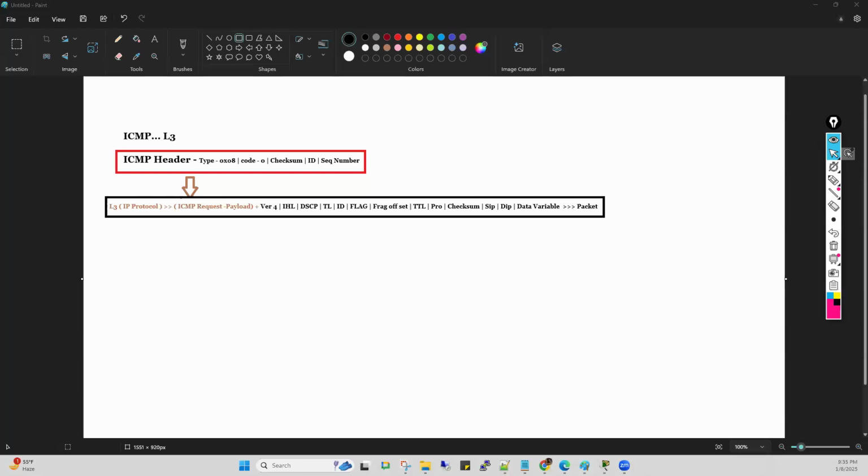DSCP stands for Differentiated Service Code Point. Clear? Please remember, the meaning of DSCP is that it is used for quality of service. I hope you have some idea about quality of service. Basically, we use quality of service for traffic prioritization. If you want to prioritize any traffic, generally we use quality of service.